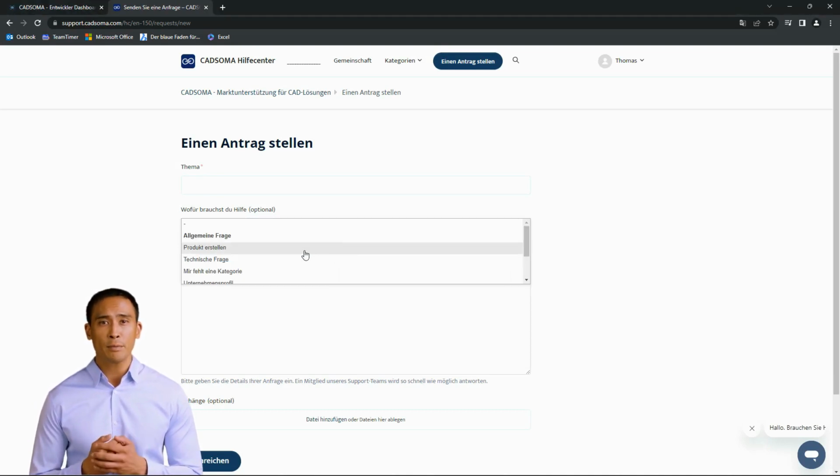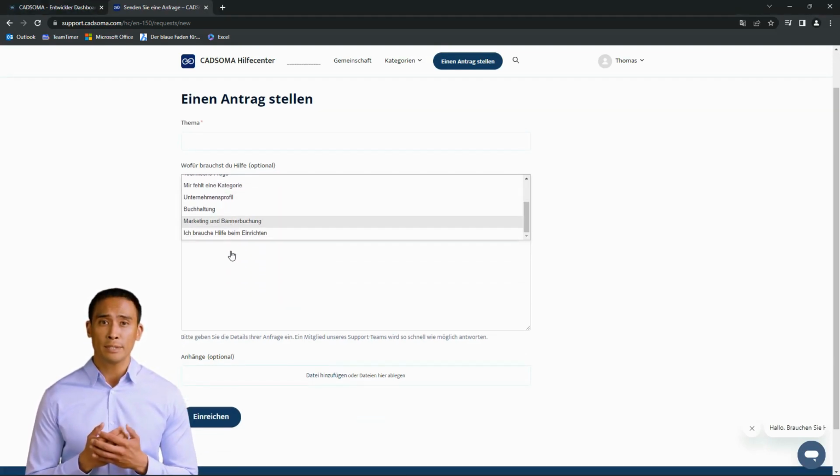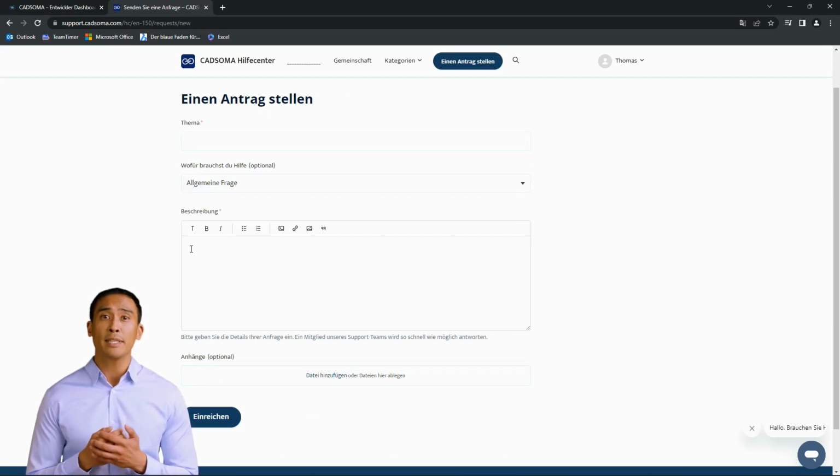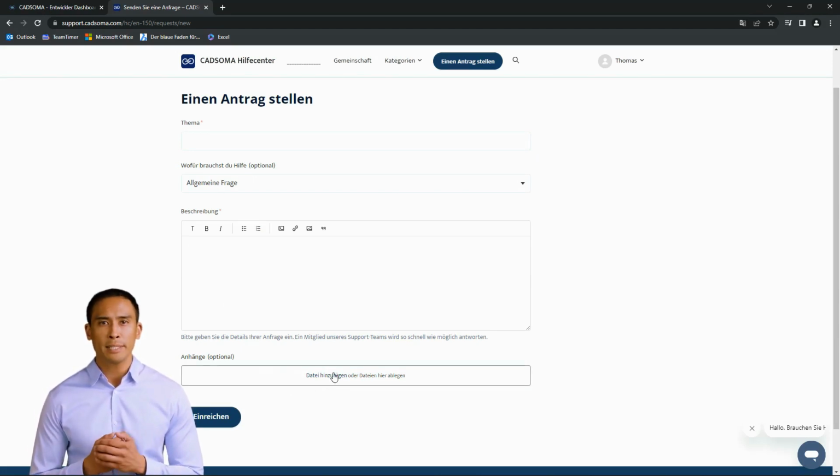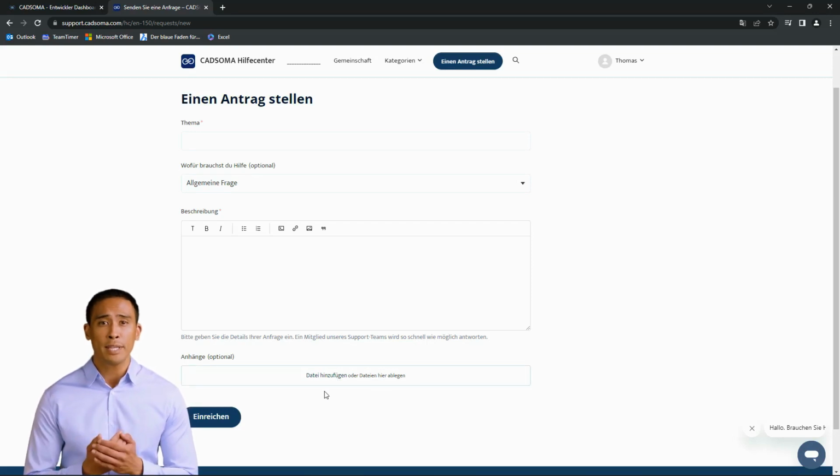This step is optional. In the description you have to describe your concern or problem as detailed as possible. To give you a more detailed insight into your problem, you can add explanatory images or screenshots. However, this step is also optional. If you are finished with your request, click on Submit. After that it will be processed by us.